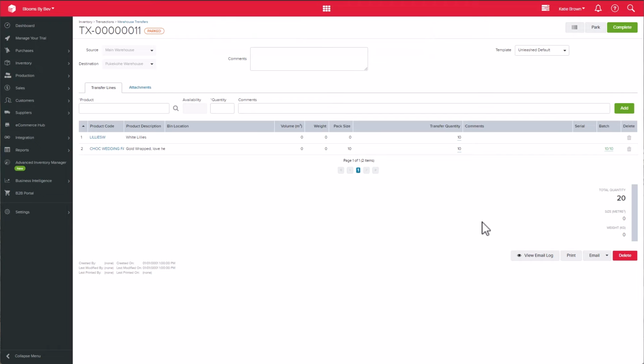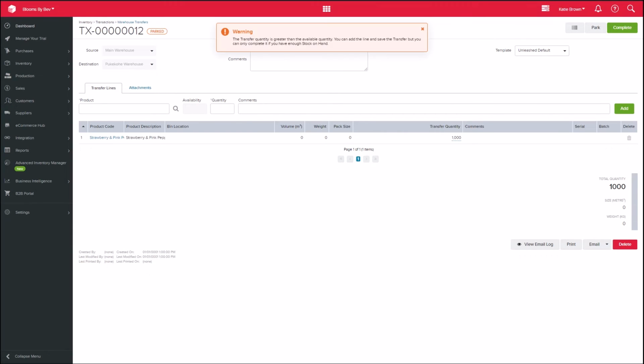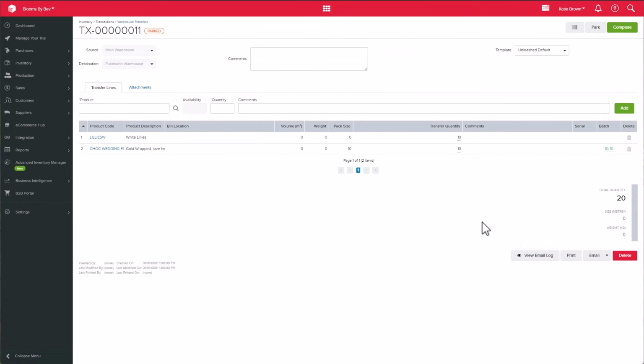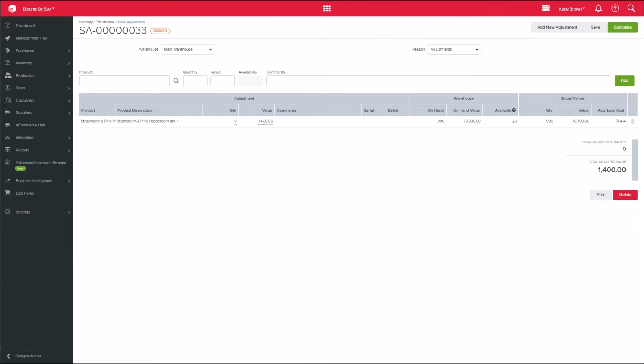Please note that you cannot transfer allocated products. If you attempt to do this, the system will show you an error message. There is no option to add costing related to a warehouse transfer on this page. You can, however, create a value-only stock adjustment for this purpose.